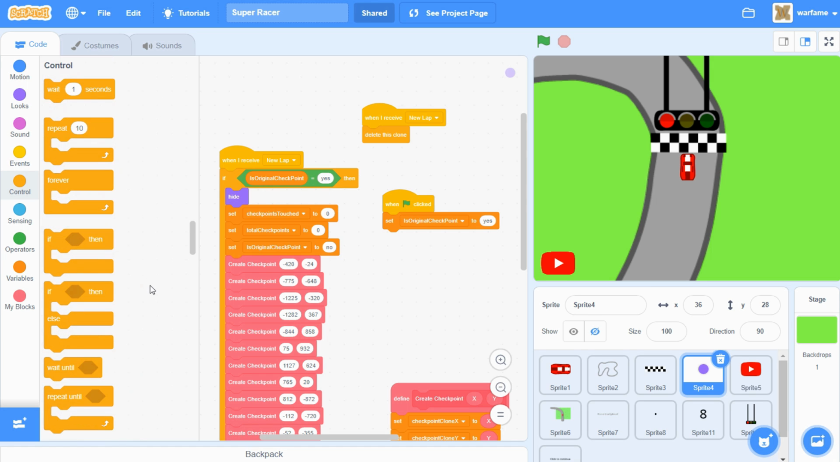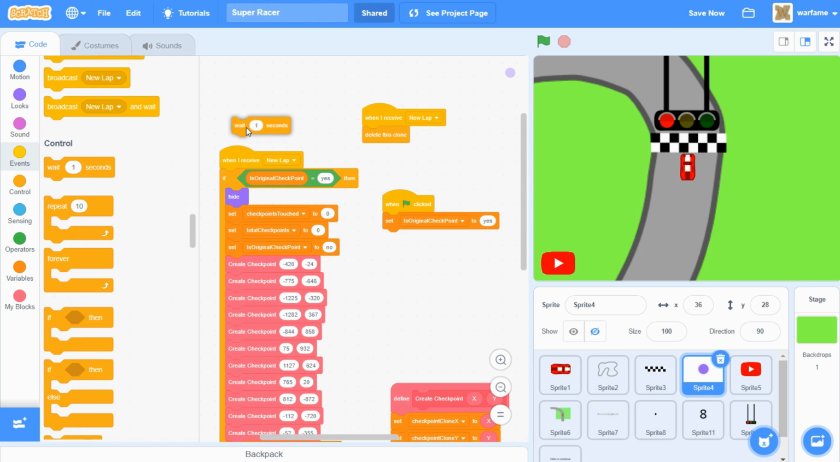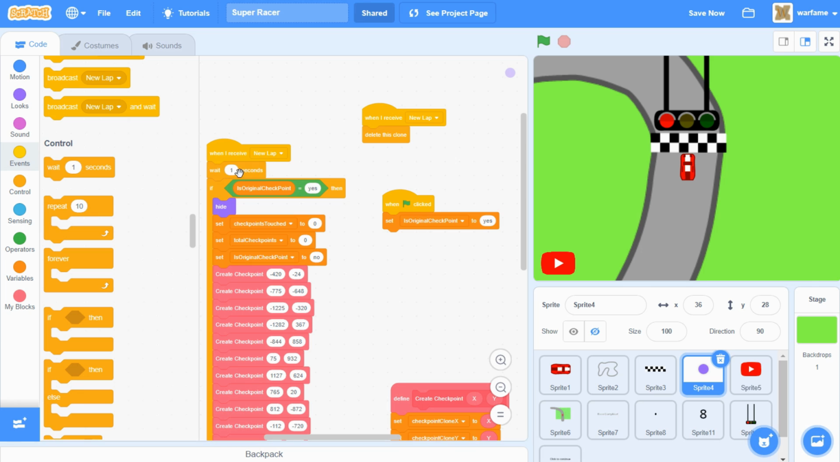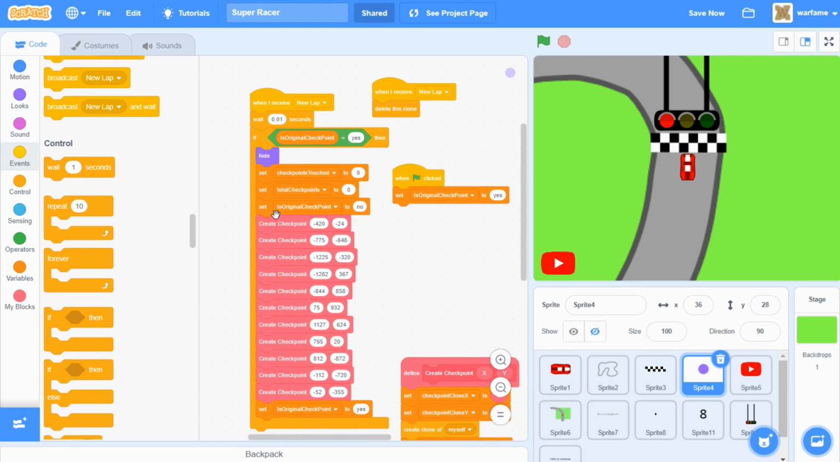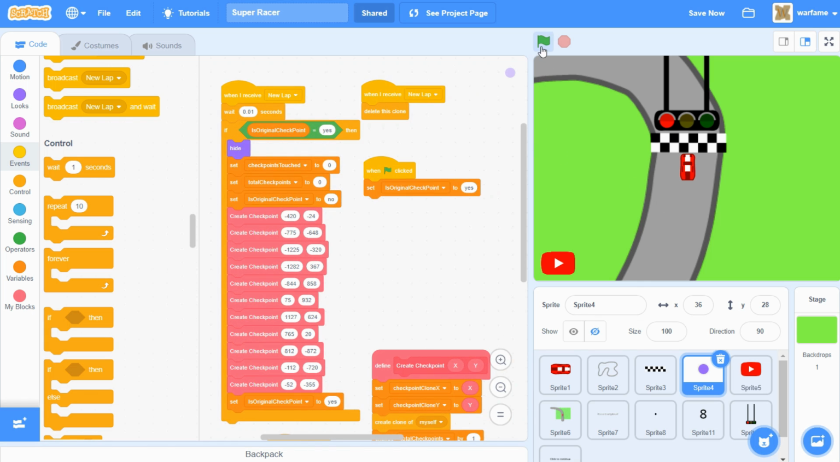So also, we want to go up and then drag a wait 1 second and put this after the when I receive new lap. And then I'm going to change this to wait, let's say like 0.01 seconds. So this just makes sure that when the new lap is received, all the clones are deleted before it runs this, because this creates the checkpoints. So we don't want to accidentally delete some of the newly created checkpoints. So yeah, now let's try it out.